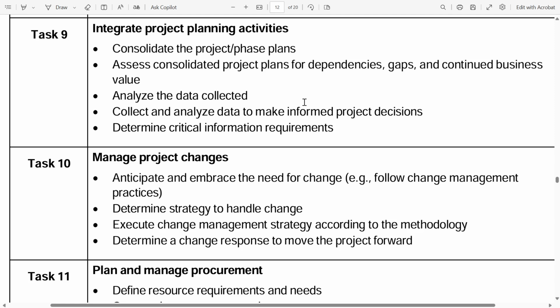Okay. Well, I hope you found value from this. Task 9. We only have 8 left. We're moving along really nicely.